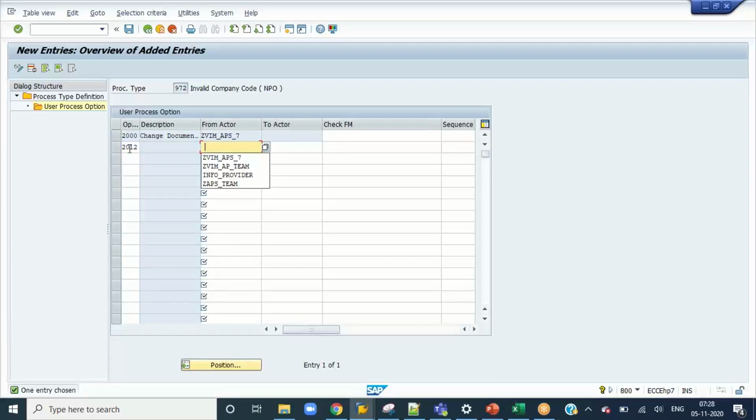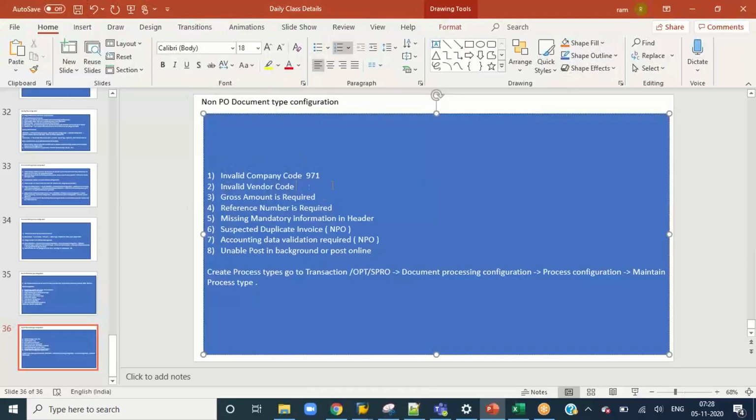So I hope you are clear on all these things, we are already doing them every day, right? How to create a process type and process options. I'm quickly creating all these process types. So gross amount is required.